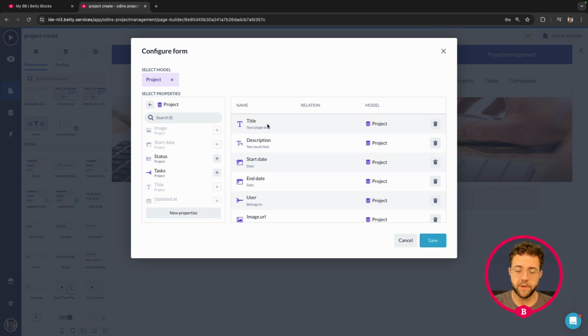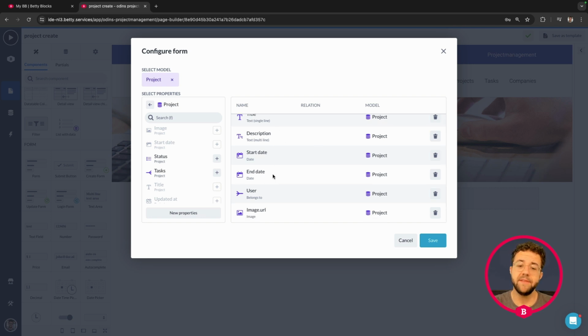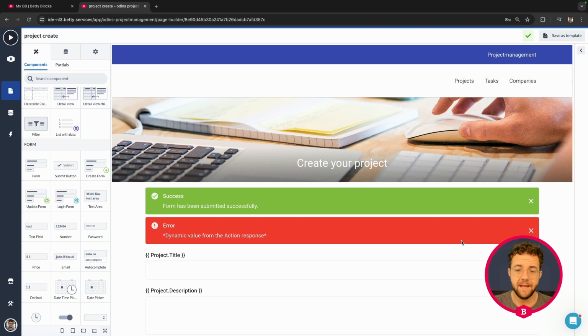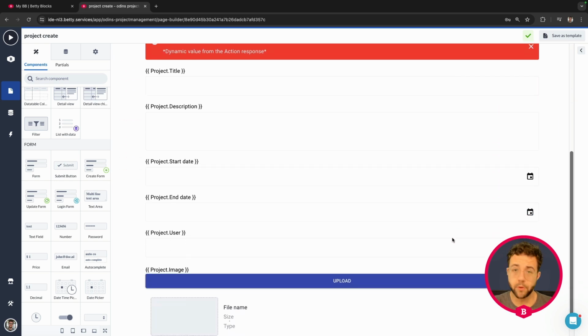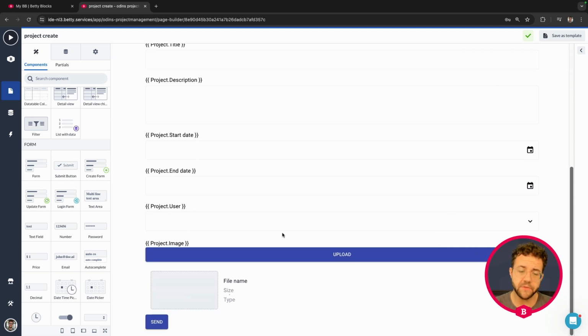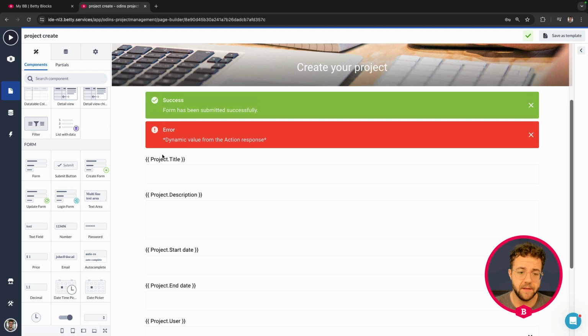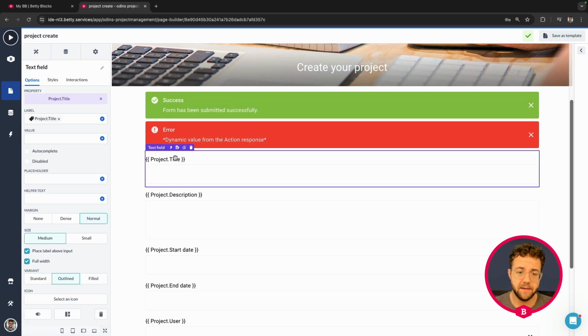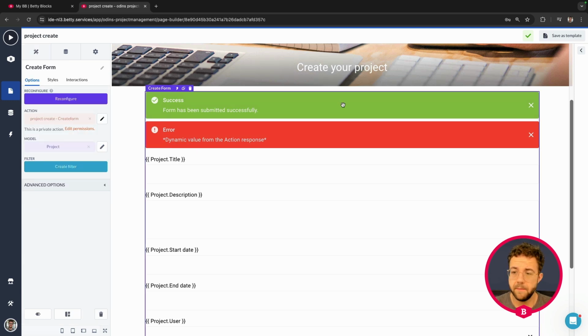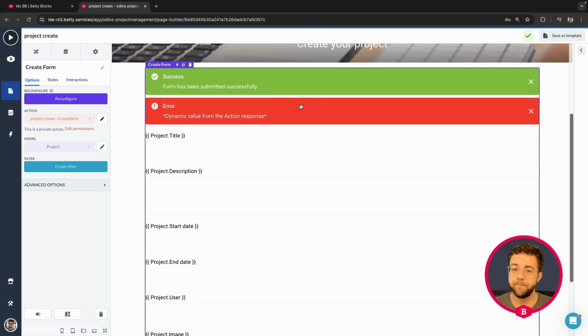So here we go. We're going to ask users for a title, a description, start and end date, which user is going to own the project, and an image for the project. I'm going to press save, and the entire form is automatically generated. All the stuff you see on your page right now, if I click on one of the items and navigate to the parent item, belongs to the create form.